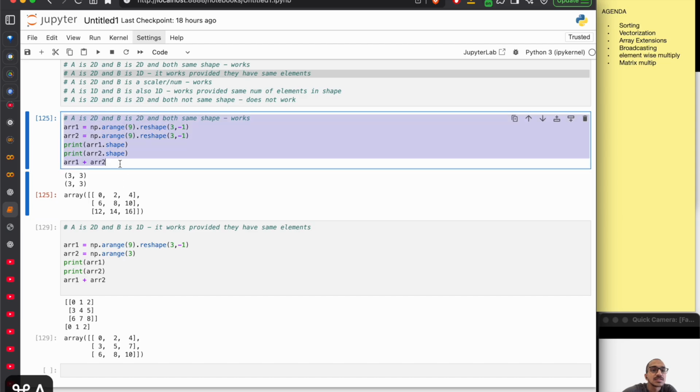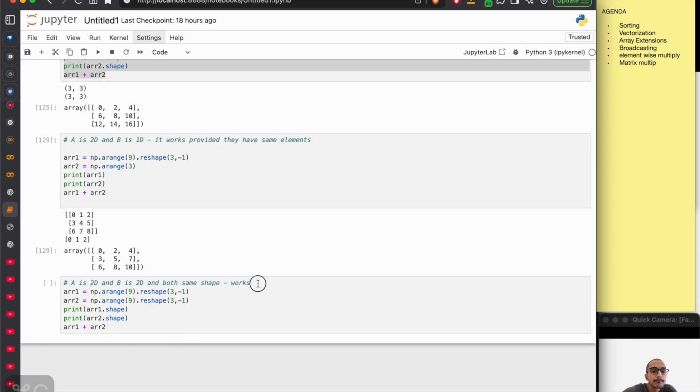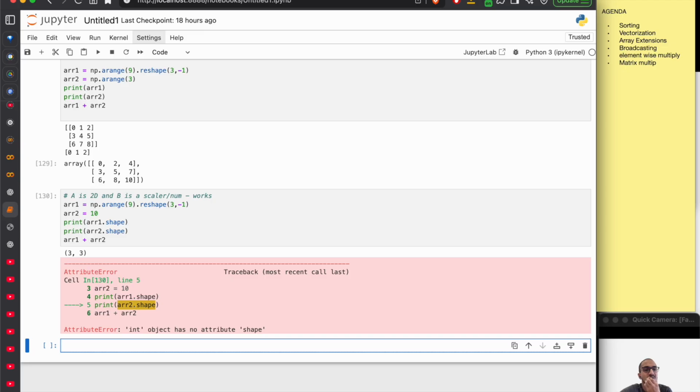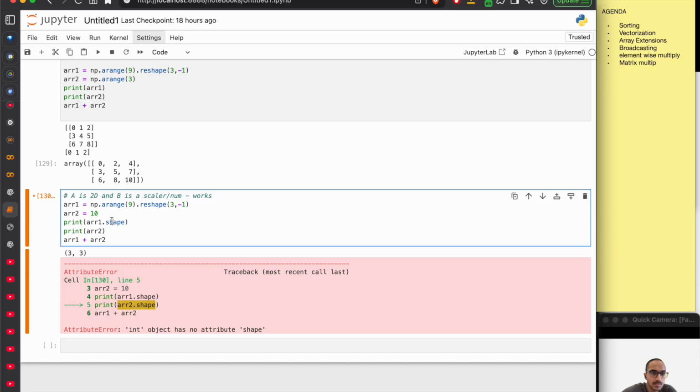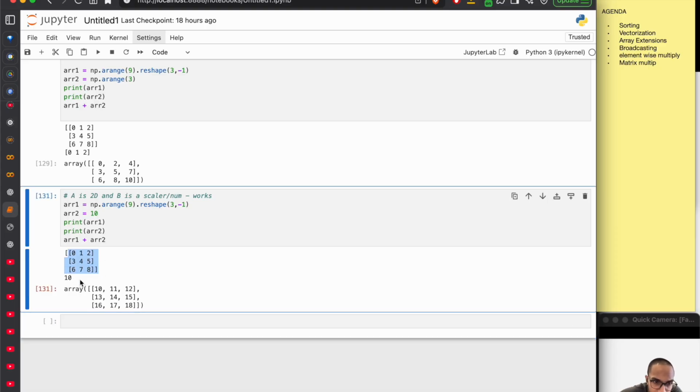Let's take the third scenario, with a number. So array 2 is basically, let's keep it 10 for now, just for simplicity's sake. Int object has no attribute shape. Okay. So you see, it added the scalar value to each of these elements. So 10 plus 0 is 10, 10 plus 1 is 11, 10 plus 6 is 16, so on.